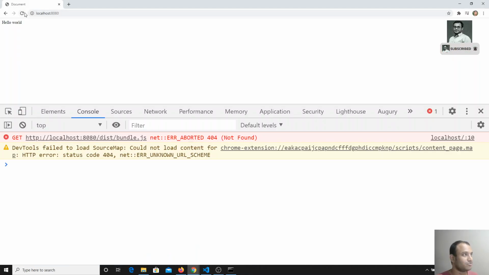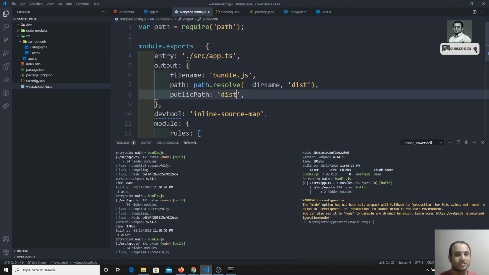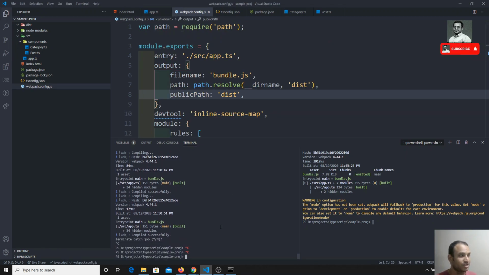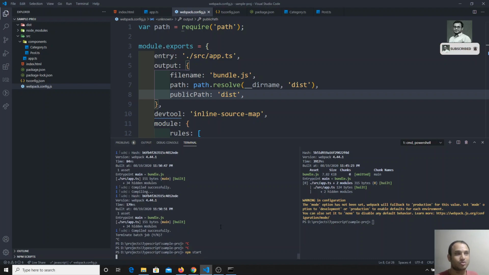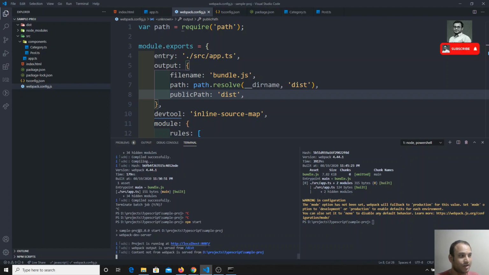Now if I try to refresh the code, again we are getting an error. Why? Because we changed the webpack configuration file. When we change the webpack configuration file, we need to stop the server and run it again, so that it will read the configuration file again. Whenever you change the configuration file, you need to stop webpack and rerun it. So now again it is running.